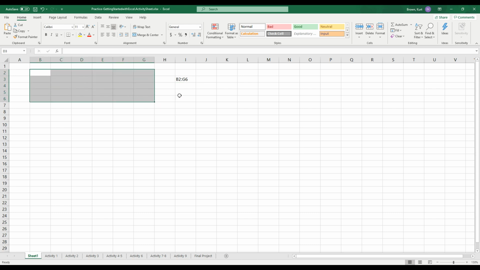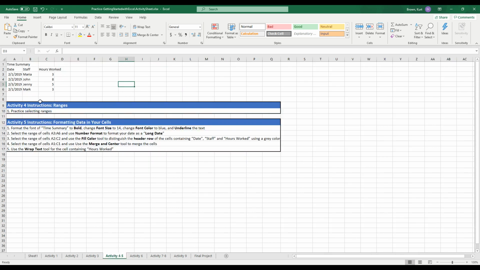This is an example of a range, and this is how we would read it: B2 through G6. When you select a range of cells, you can apply changes or an action to that entire group.